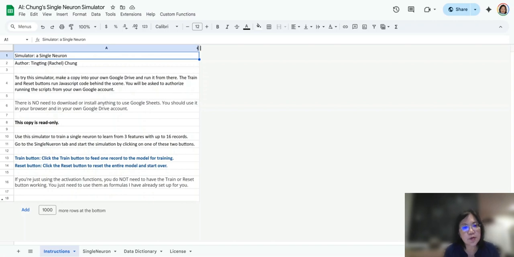The basic unit of a deep learning model is an artificial neuron. Let's look at how a neuron works by going through the simulator I built in Google Sheets. You can make a copy of the simulator into your own Google Drive and run it in your account.